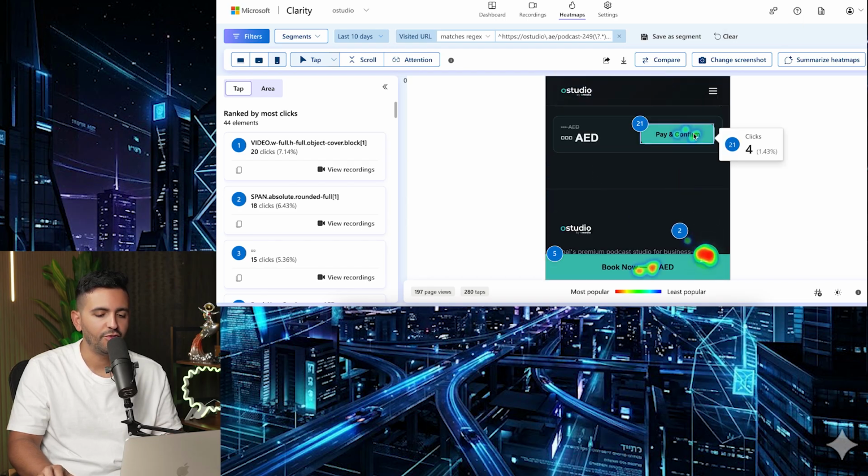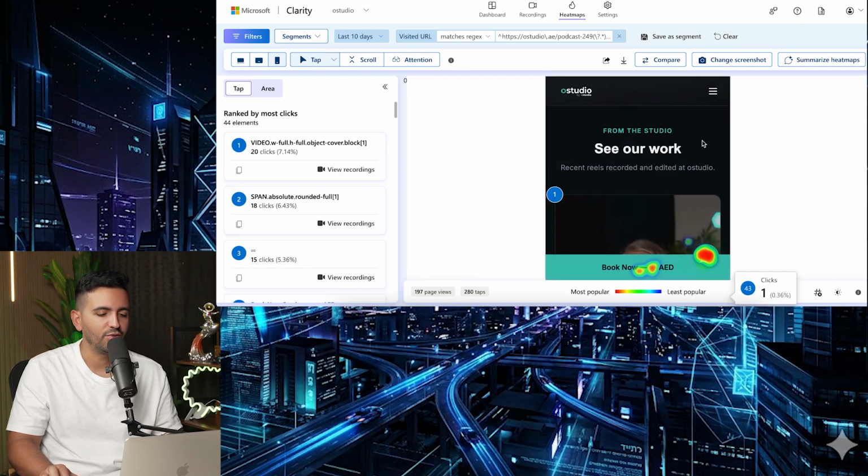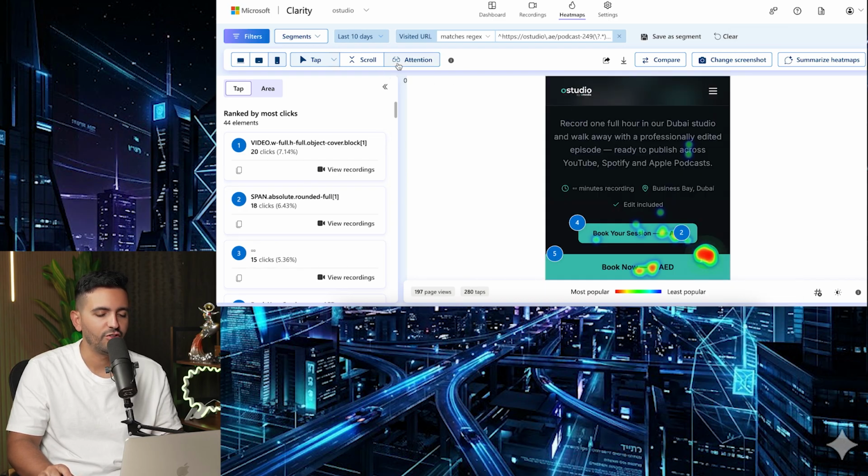And we have the name, phone number, and pay and confirm. We got 4 clicks on pay and confirm. Okay, so that's the details for us now. So we can just see and understand based on the area of the page, which is very interesting.